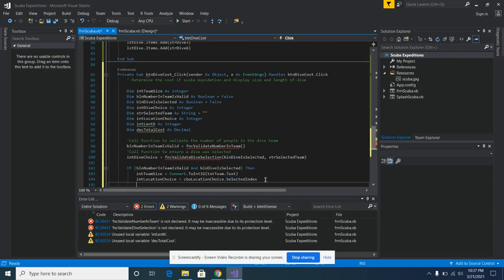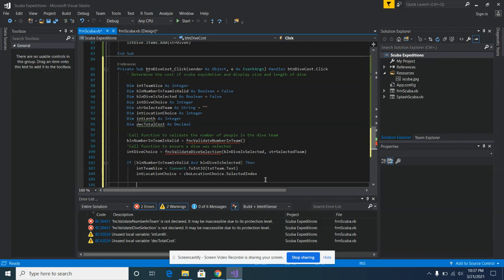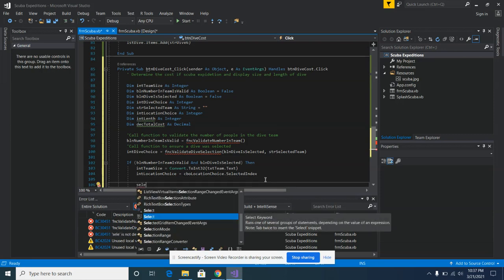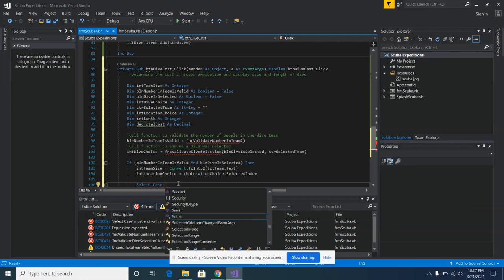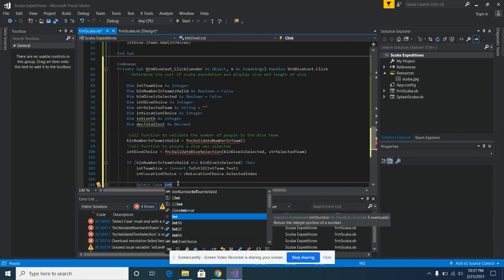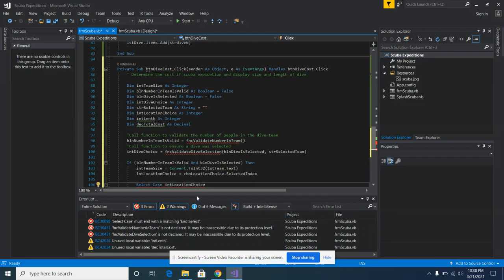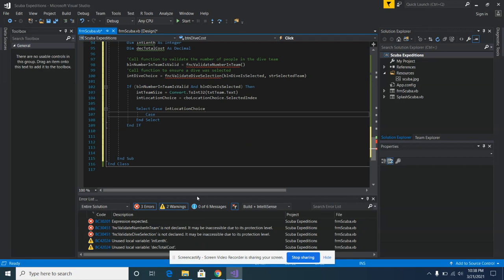Okay, so now we're going to do another case statement. If you were not familiar with case statements before this chapter, you will get familiar with them in this chapter because there'll be lots of opportunity to use case statements. I like them. They're pretty clean. So we're going to say select case int location choice. We got our location choice up here. And then we're going to say case 0.